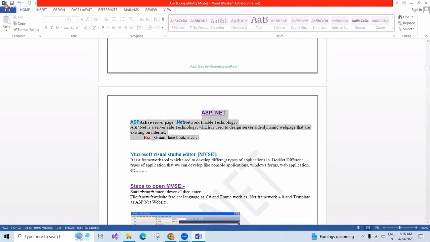ASP.NET is nothing but Active Server Page. Actually, a .NET framework consists of two things. What is that? One is technology, and one is language. By using language, we'll build the logic. What is the example for language? C#, VB.NET kind of things. By using technology, we can build our web applications.